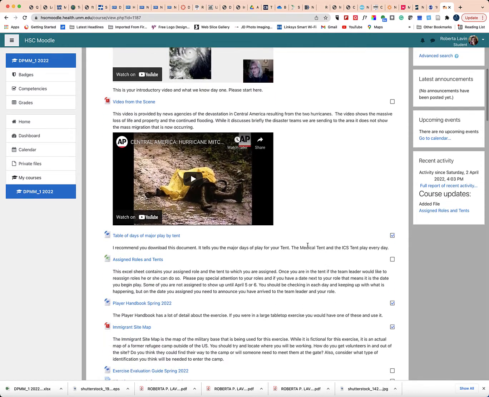The next thing you will do is open up this document, which is the Table of Days of Major Play by Tent. And this quickly shows you that not every tent, as we call them, is going to have a major amount of play every day. Some tents, like medical, play more than others.